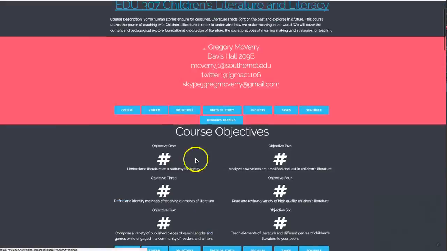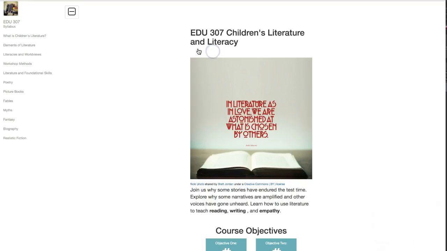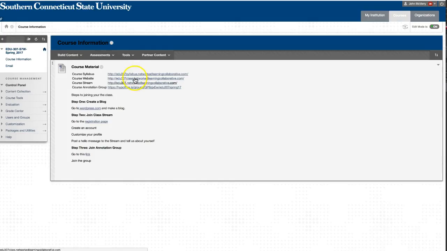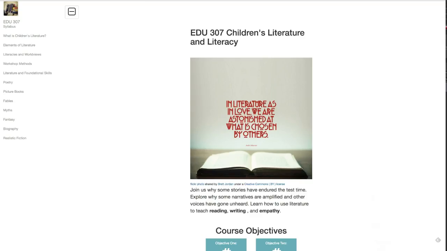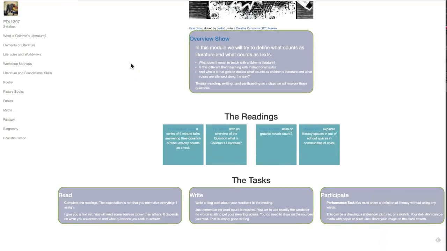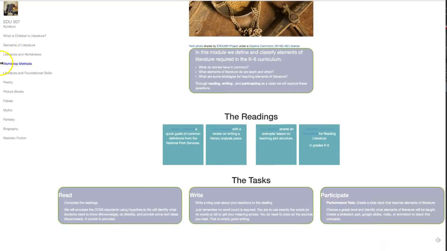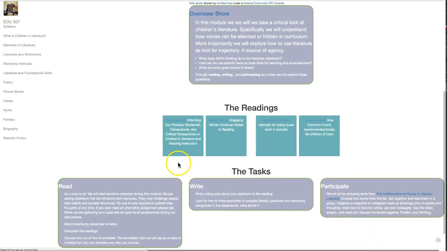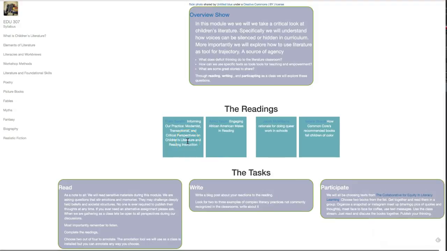So, going to the class website, which is also linked on Blackboard here, you'll see the class website, and the sidebar will collapse if you're on your phone, and then all of the units and everything is right here for you to find. It's broken up, it lists your readings, and then you'll see a read task, a write task, and a participate task, and that is the same for every module. There's a read task, a write task, and a participate task.